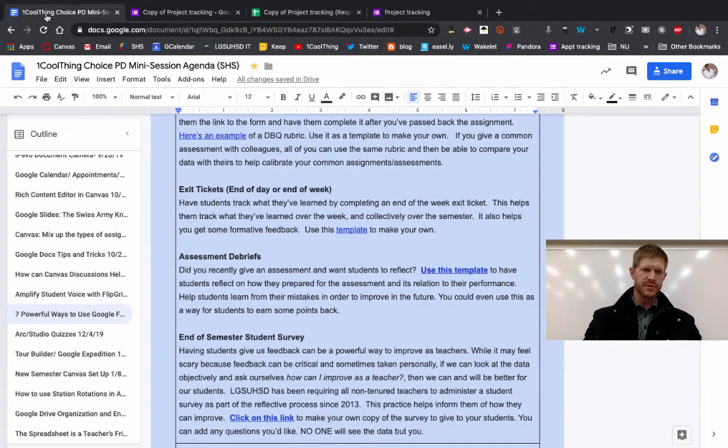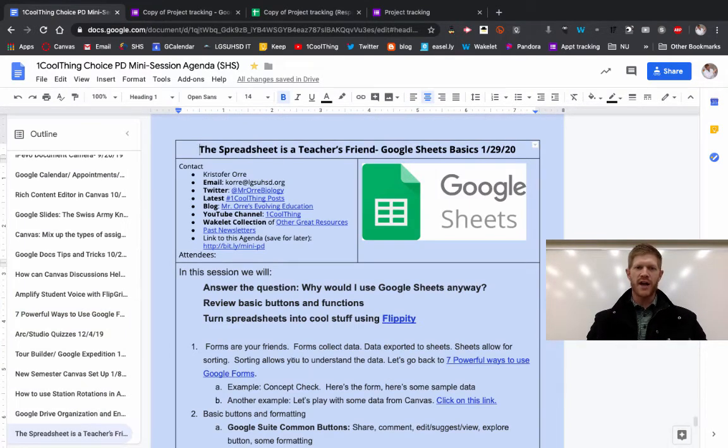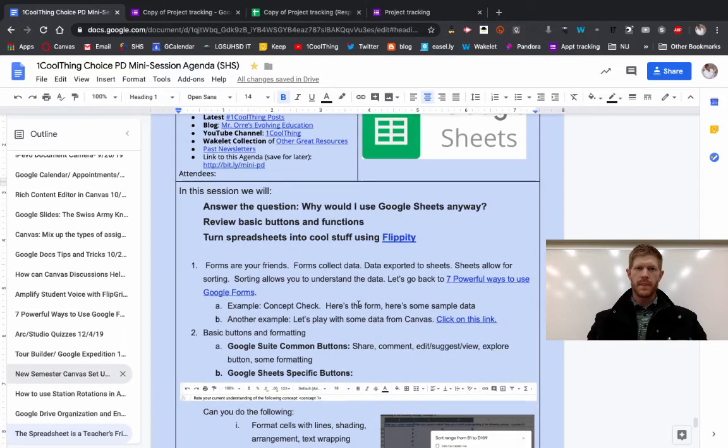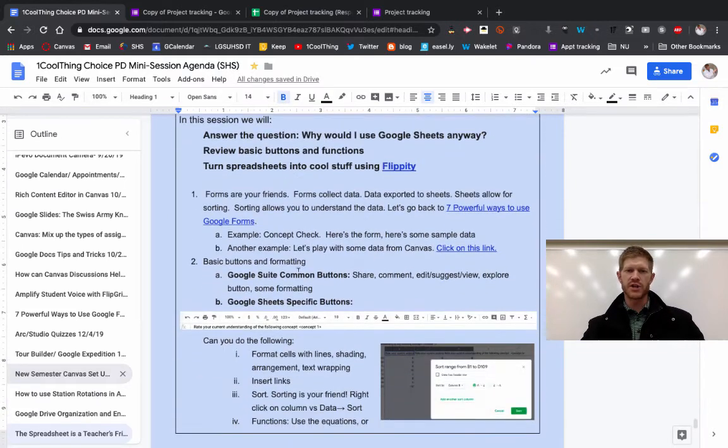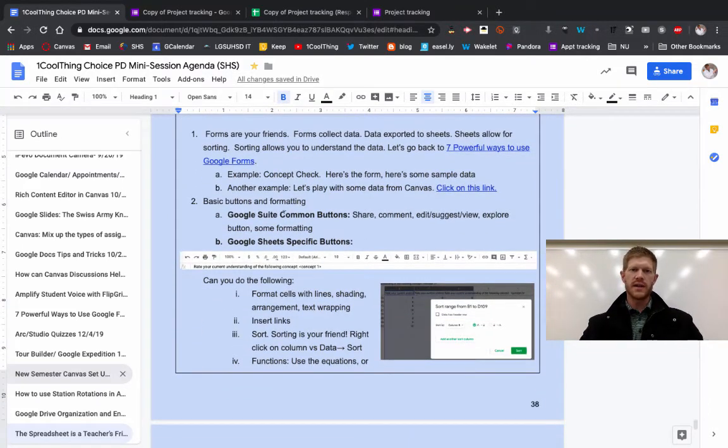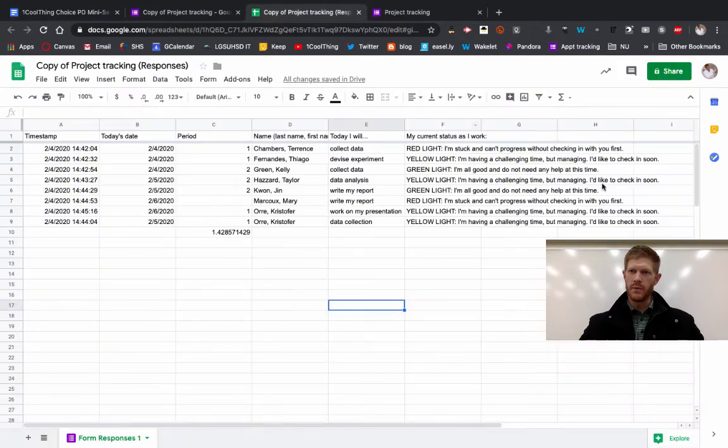So going back to our agenda here, let me make sure I'm staying on track. In this session, you'll be able to answer the question, why would I use Google Sheets anyway? Review basic functions. So you'll notice that when you're in Sheets, there are kind of 2 basic functions. One is going to be the typical buttons you're used to seeing if you use Google Docs or Google Slides or any of the other apps.